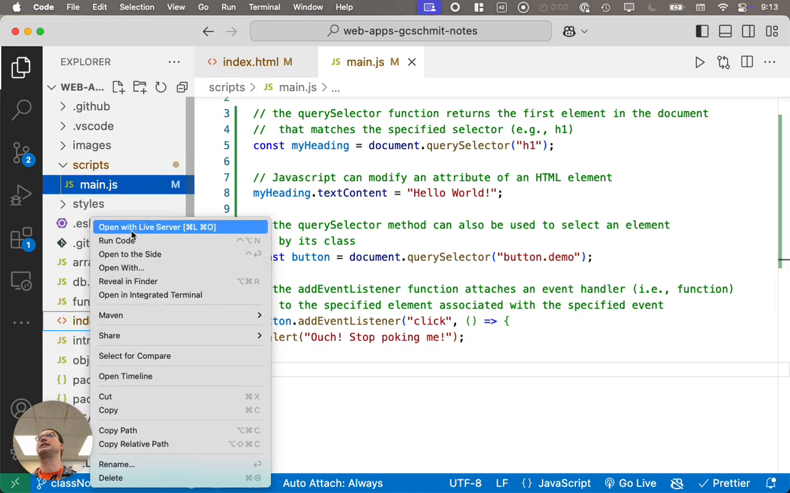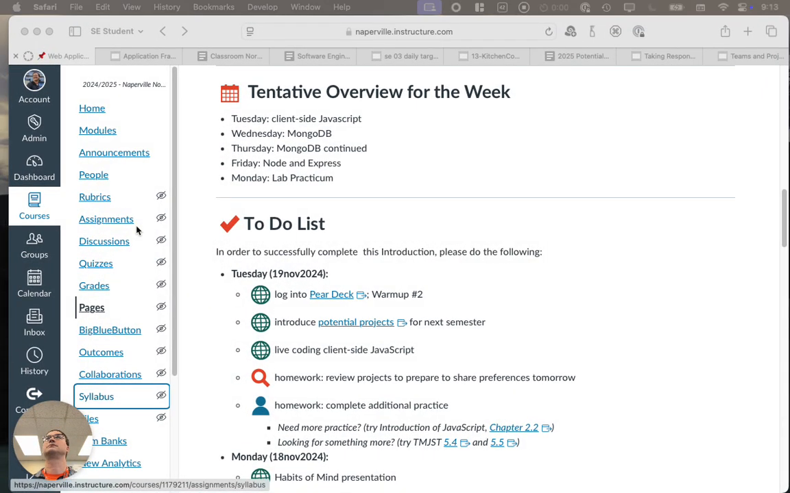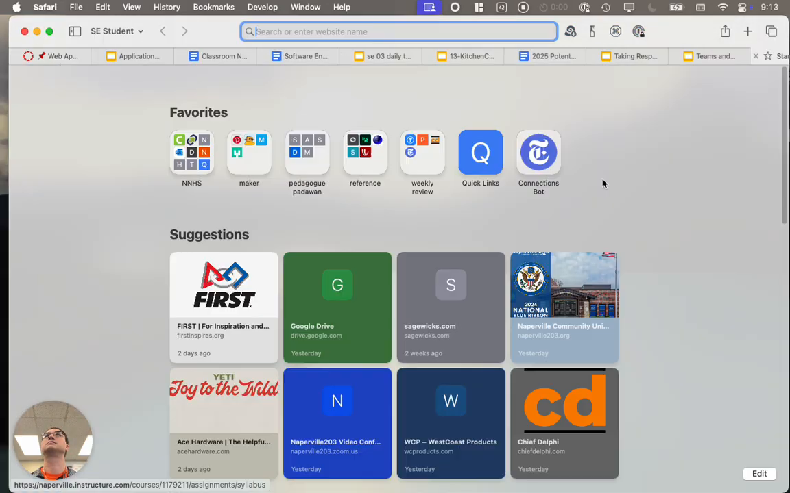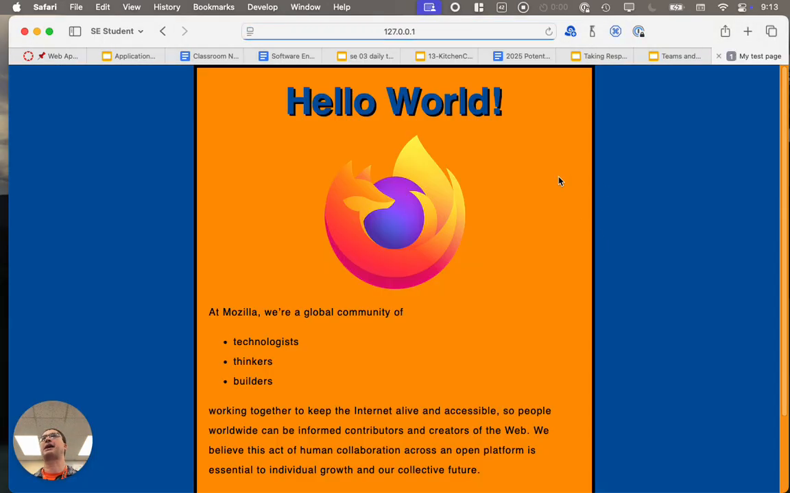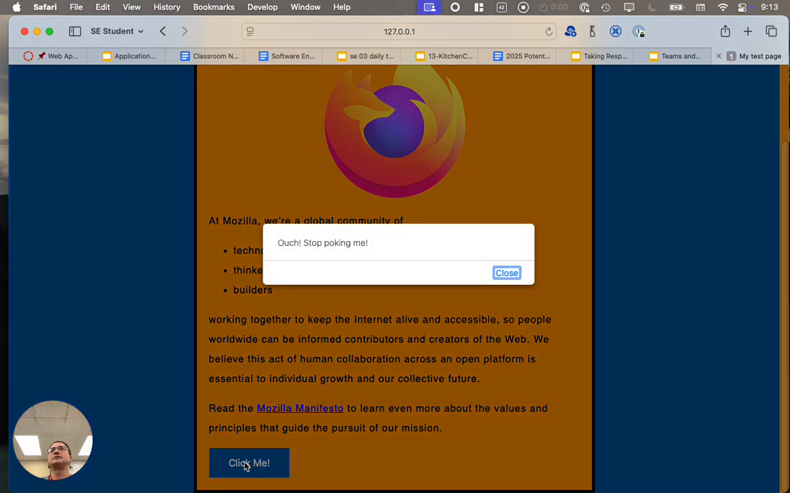So let's right click on index.html, say open with Live Server. Here's our page. Notice that it no longer says Mozilla is cool. It now says hello world. So that part is working. And if we scroll down to this button and click on it, it pops up the alert. Cool. We now have an interactive web page. So cool.